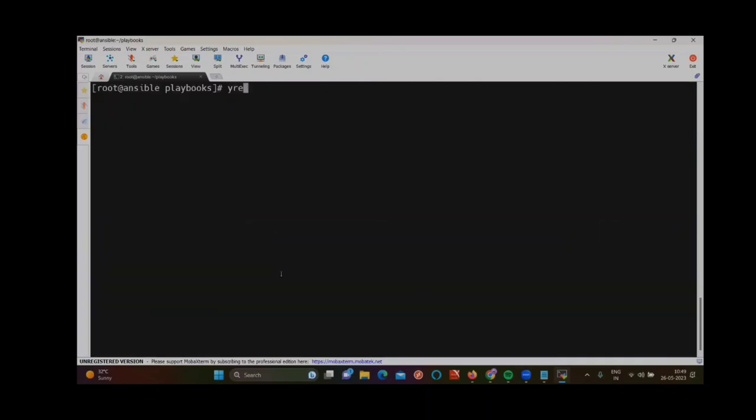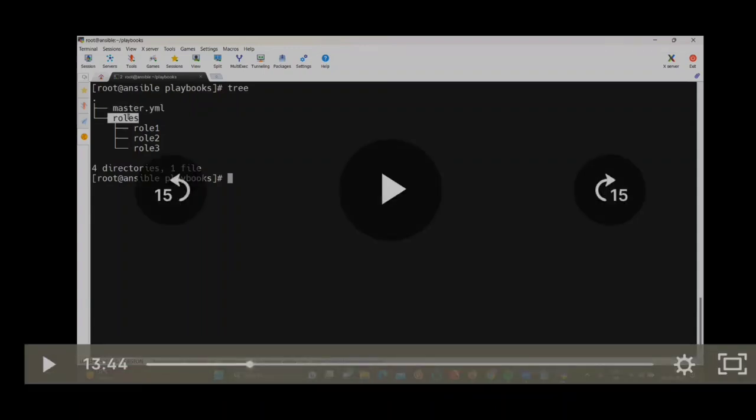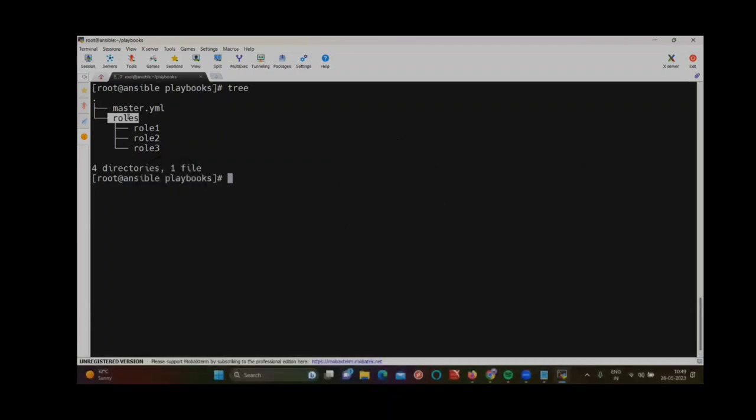So now, to show the tree structure here: in the current playbook directory, I have one file. What is the name of the file? And I have one folder. What is the name of the folder? Roles. Inside this, how many subfolders do I have? Subfolder number 1, role 1. Subfolder number 2, subfolder number 3. Okay.